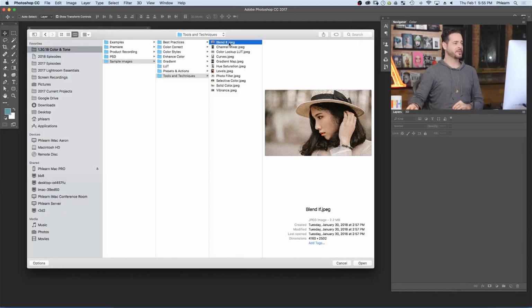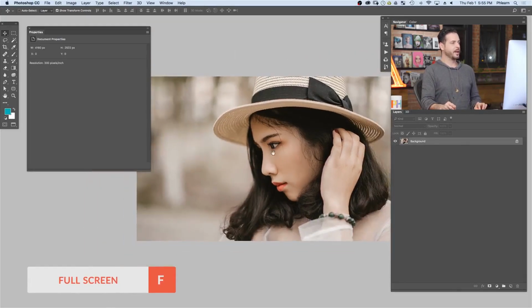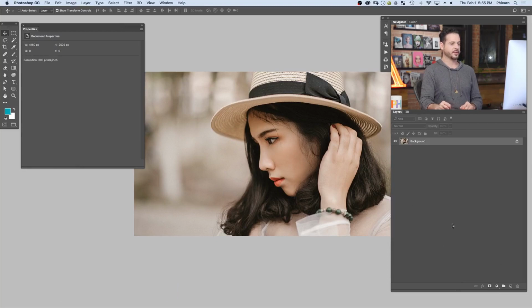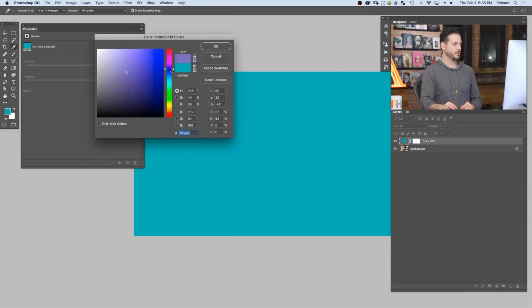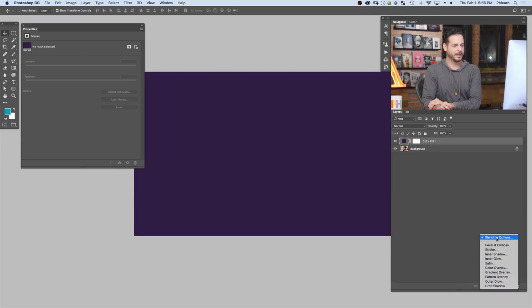So here in Photoshop, let's go ahead and open our blendif.jpg. Let's hit open, and we'll hit F for full screen. Now, basically, blend if is an option that's in your layer effects. So first thing I need to do is create a layer. I'm going to create a solid color layer, and let's do a deep purple. I like that, looks nice. Now that we have a layer, we have this FX open to us, so we can click there and go to blending options.